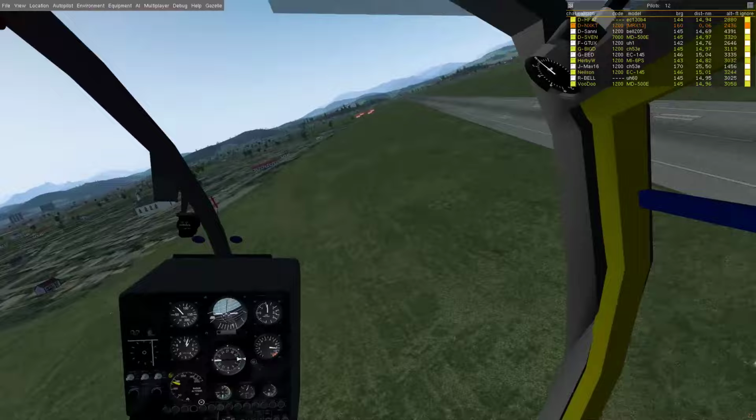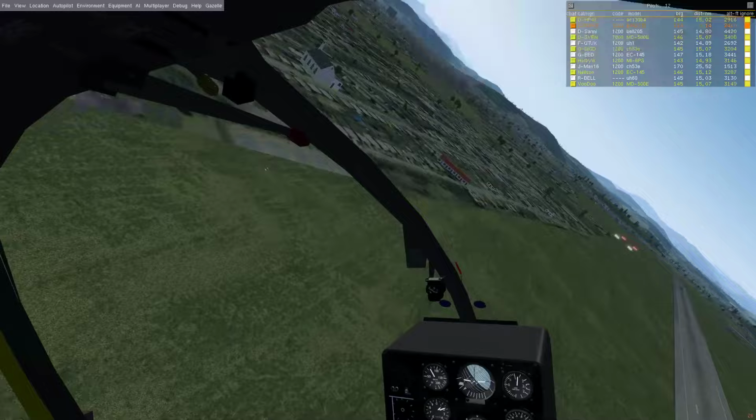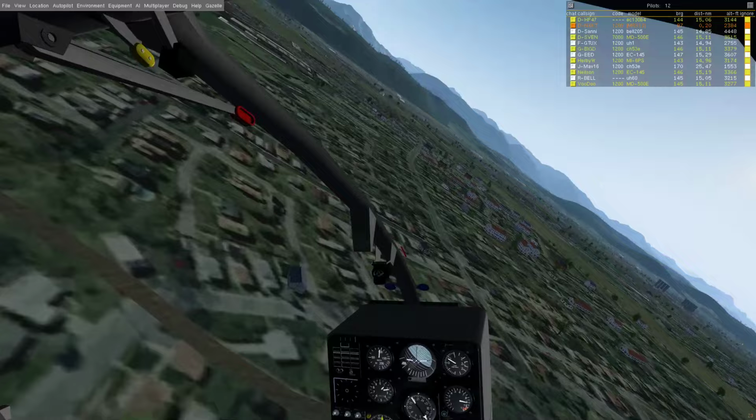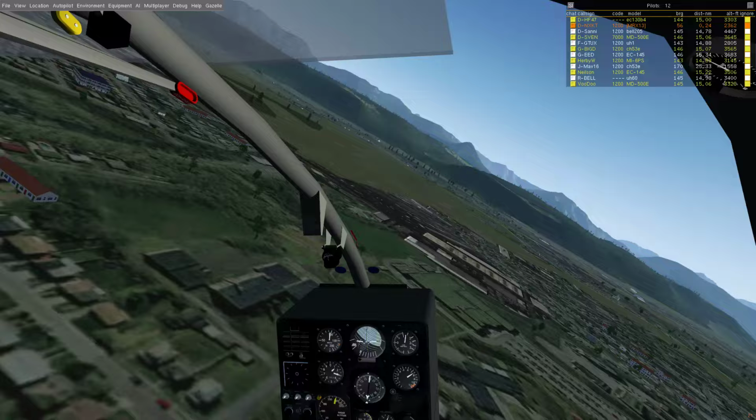So we do a little left turn here. Is turbulence off of another great big helicopter modeled? Because I'm picking up a lot of turbulence from that sea stallion. Are you going left? Yep, I did.